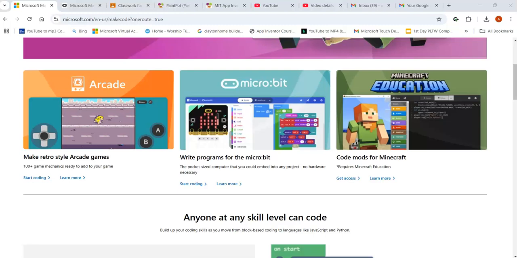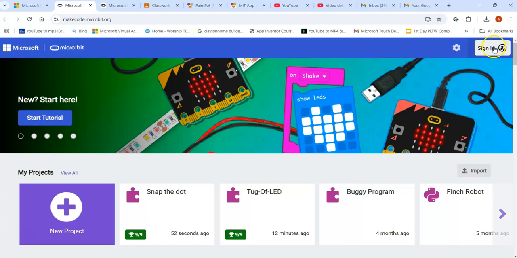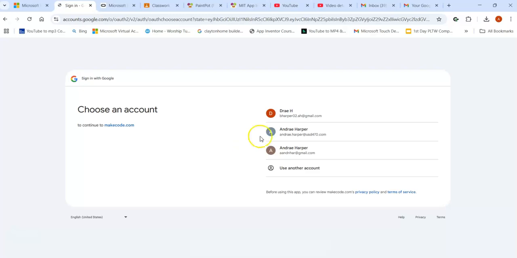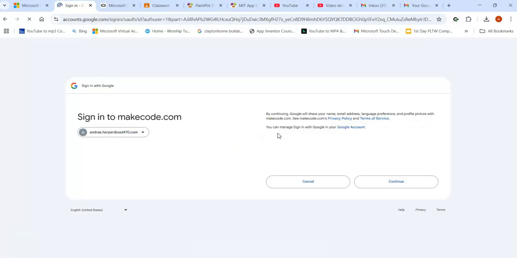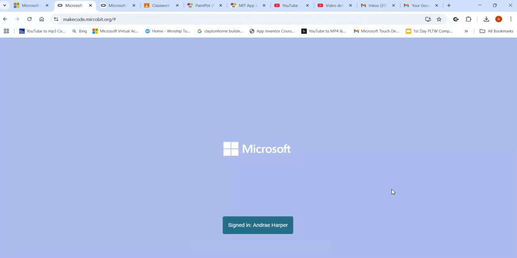Anyway, I just want to walk you through what you're going to be doing today. So hopefully you know how to get the MakeCode. It's found in Google Classroom, but we're going to click Start Coding. And something new, if you want to save your work, you can always sign in with Google. Just select your Google account. I'll use my school one, hit continue. And that way your work is always saved.